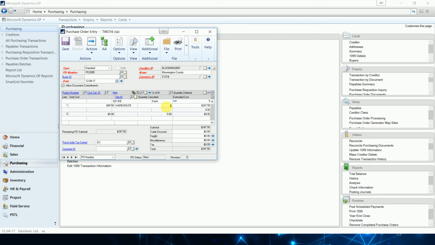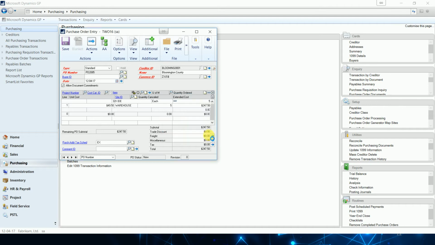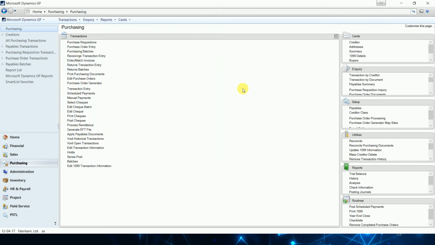You can go in and enter a cancelled quantity. Let me try this again. It again gives you a warning that the line quantity is being cancelled and can't be linked again. And if you want to, you can then continue on, which then cancels the order. You can then go back, review the purchase requisition to determine whether you need to proceed with it and then enter a new PO for it, or whether you wish to cancel the requisition.